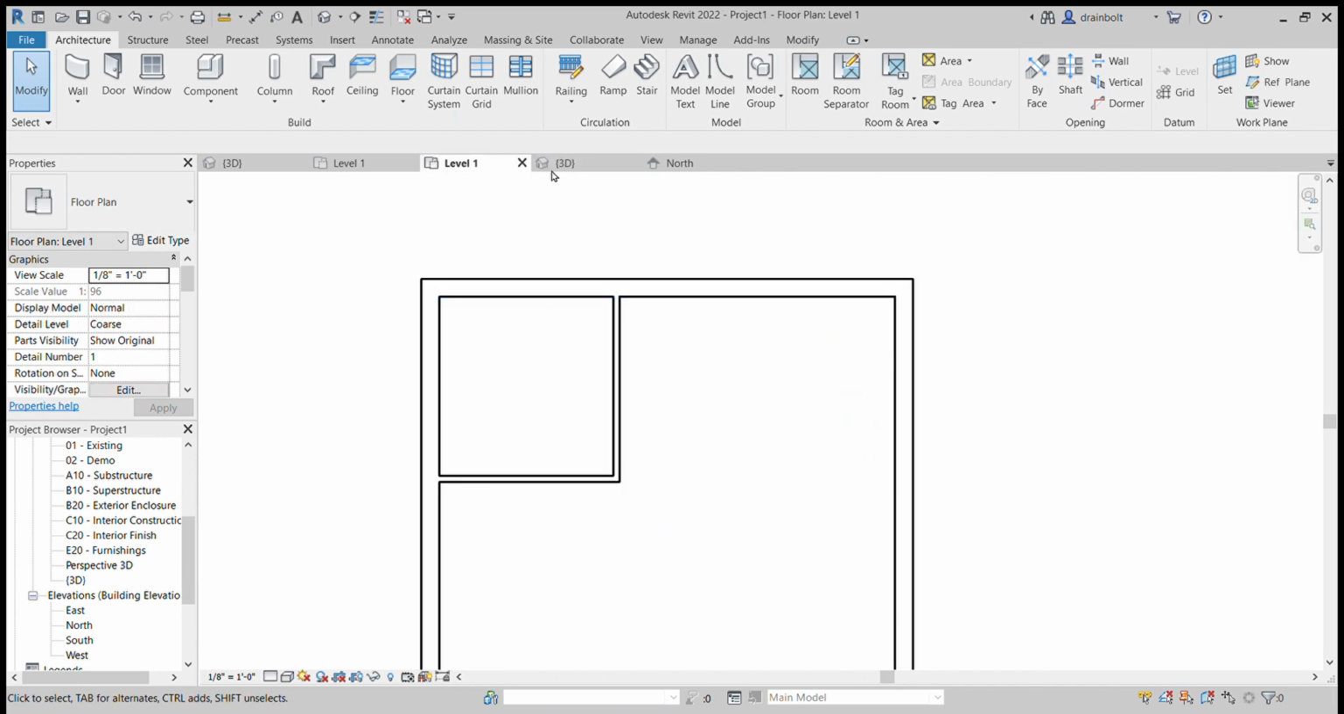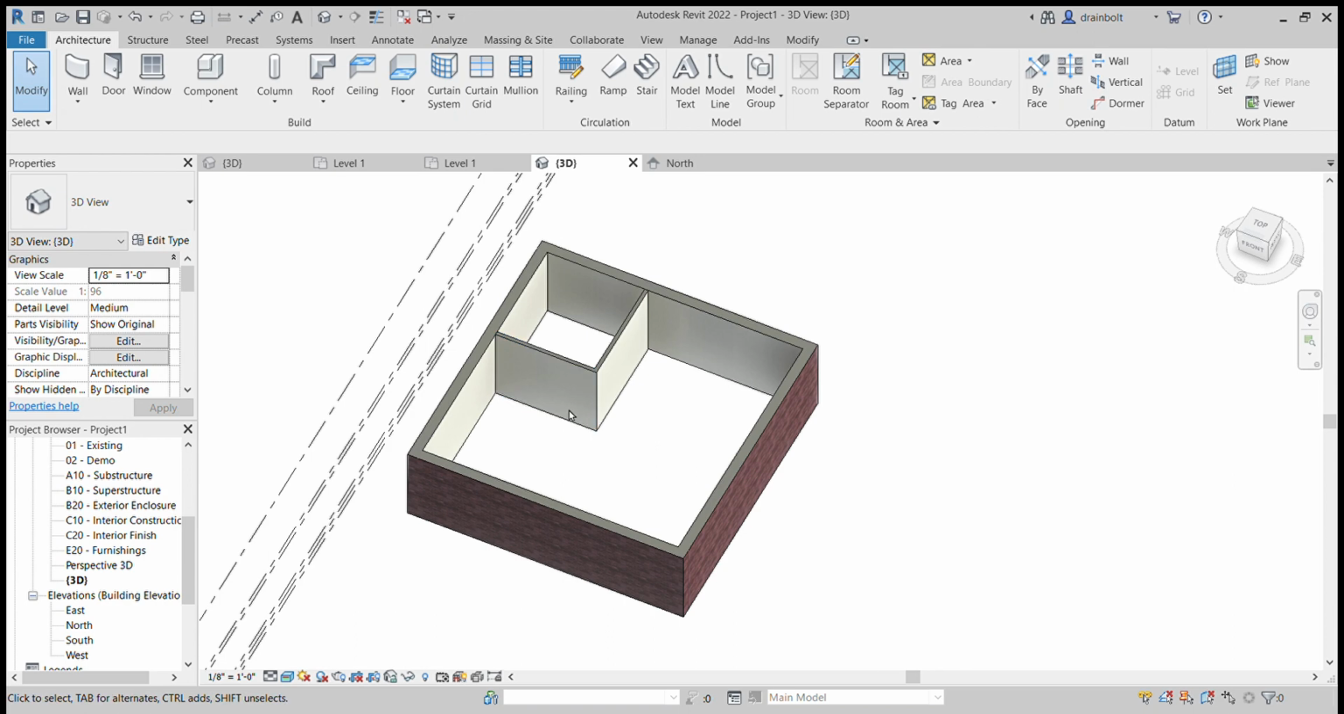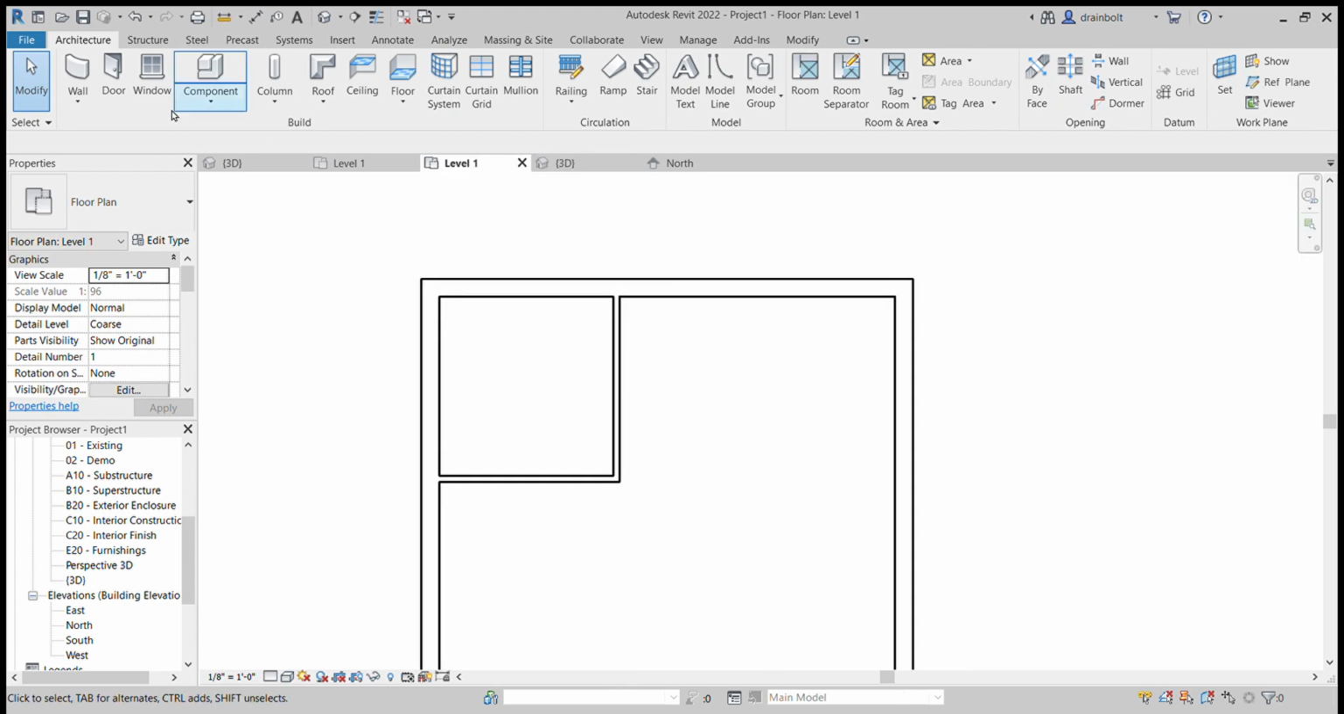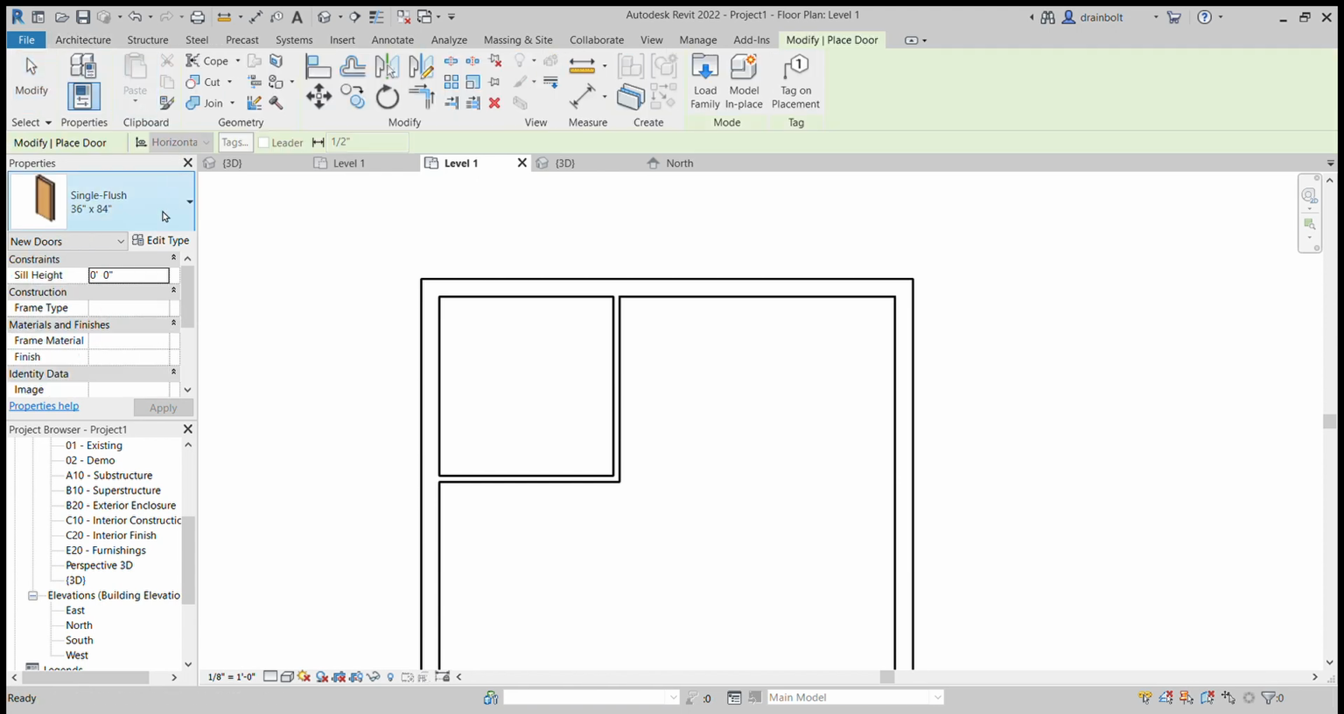Now in this room that we created, we can actually create some doors. So I'm going to go ahead and create a door. I'm going to do a single door. This is the single flush door here. If I click on that, I'll get some other options for what I can use.